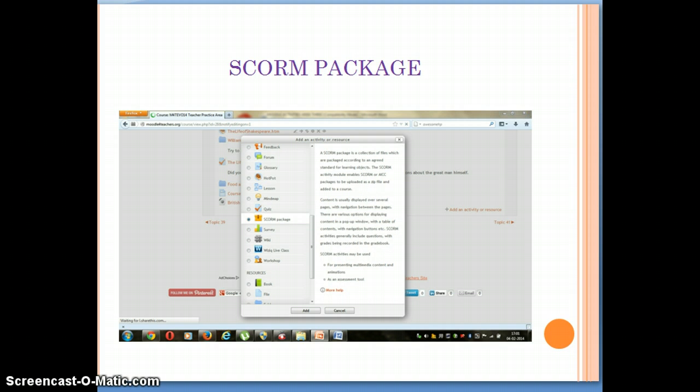Then we have the SCORM package. A SCORM package is a collection of files which are packaged according to an agreed standard for learning objects.